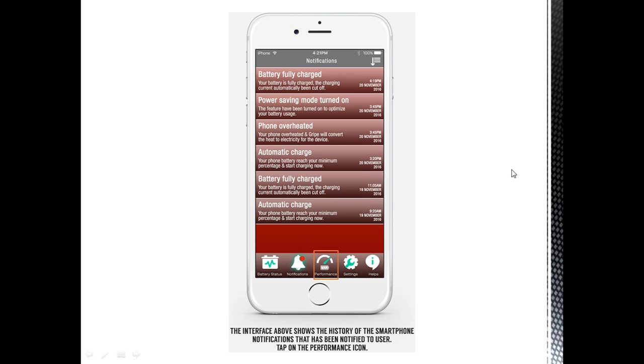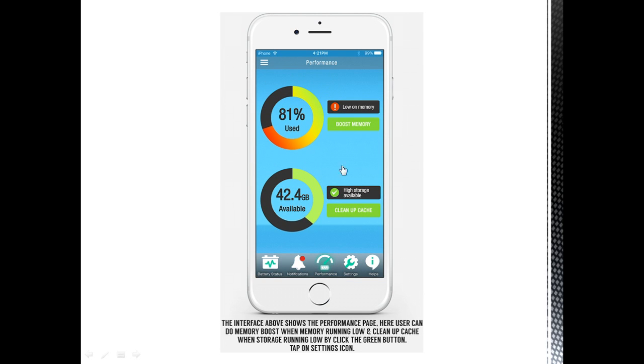For the next functionality, the performance features, when the user clicks the performance button, the performance interface shows boost memory and also cleanup cache functionality. It also shows how the user is using the smartphone. For example, this one shows 81% used, so memory is low. If the user clicks boost memory, it cleans up software the user cannot use. The cleanup cache cleans the cache memory in the application. So this is how performance works.